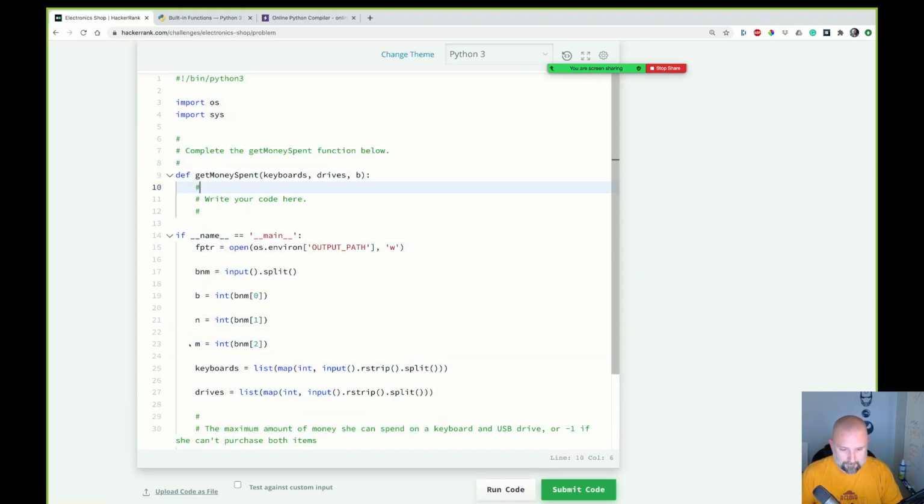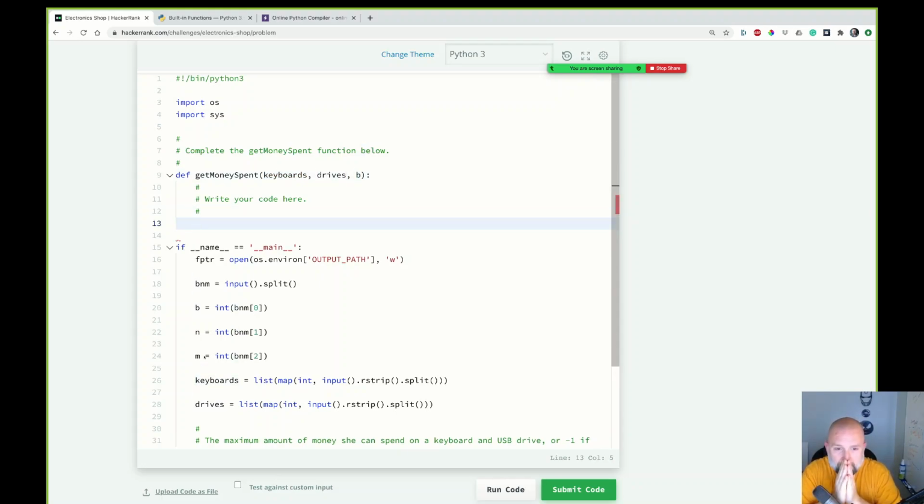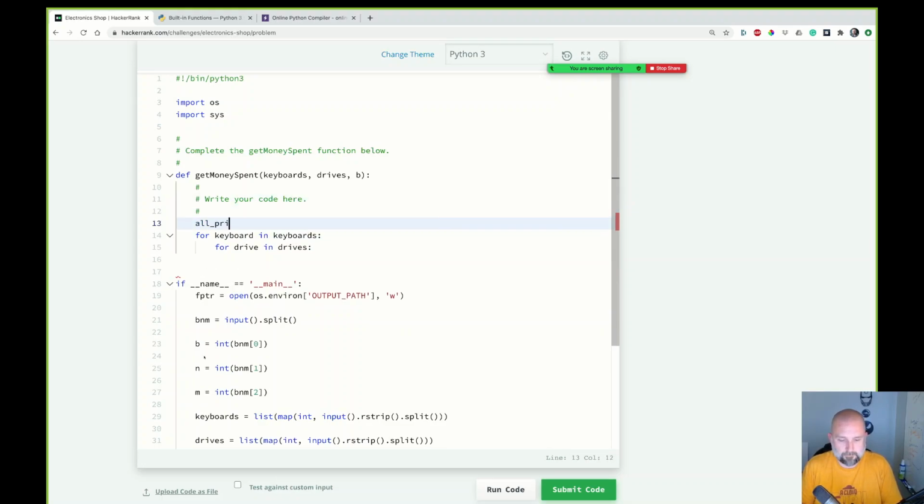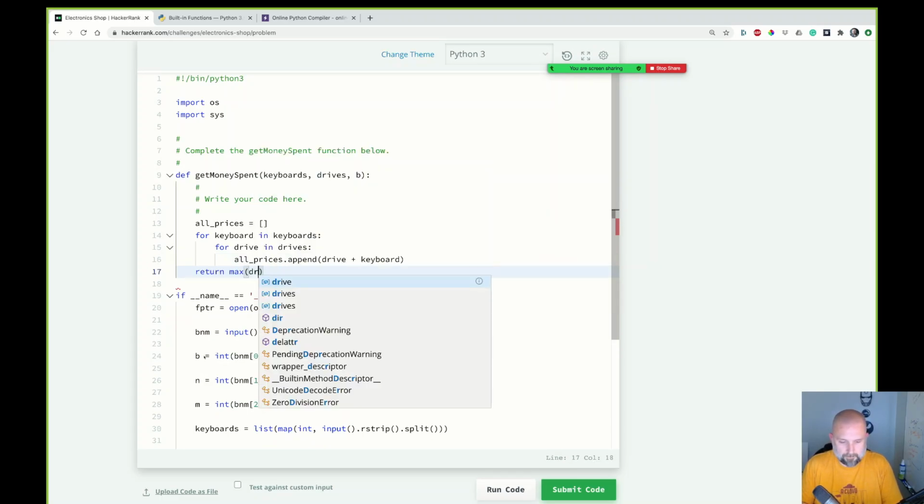So let's figure that out. Okay. Get money spent. Keyboards is an array. Drives is an array. B is our budget. Okay. How do we do this? A for loop with both lists. Awesome. For keyboard in keyboards, for drive in drives. We can do that. All prices. Oops. All prices append drive plus keyboard. Return max of all prices.